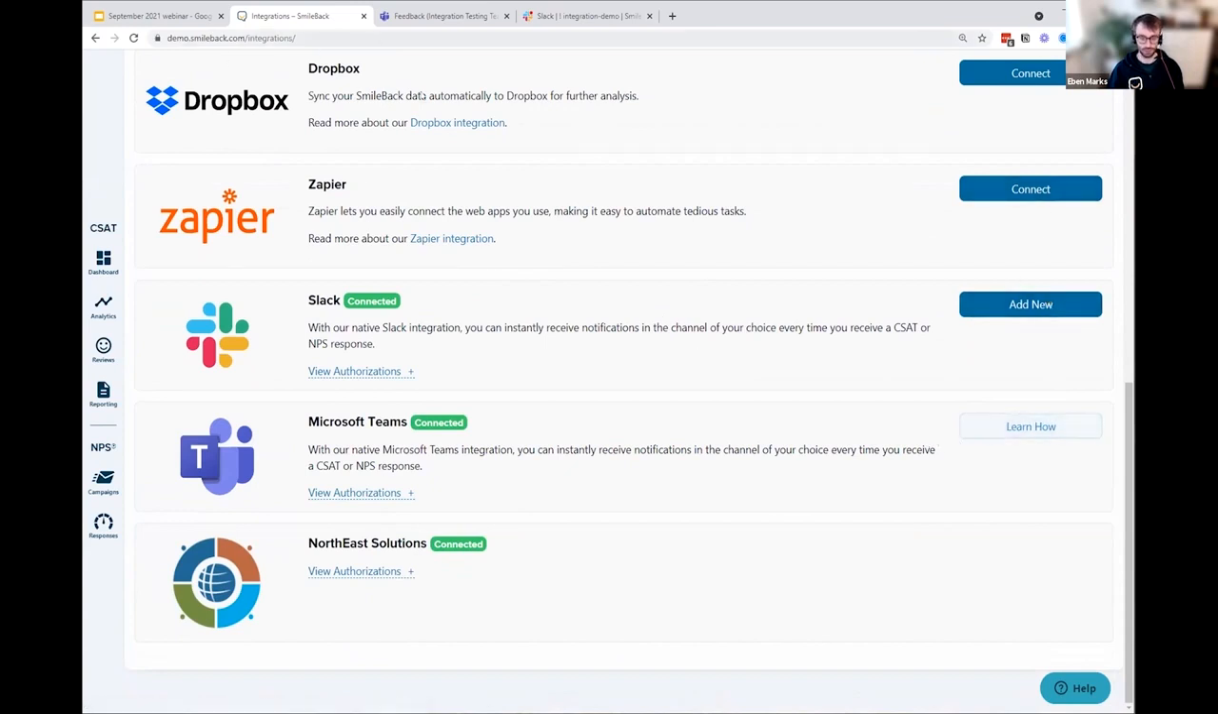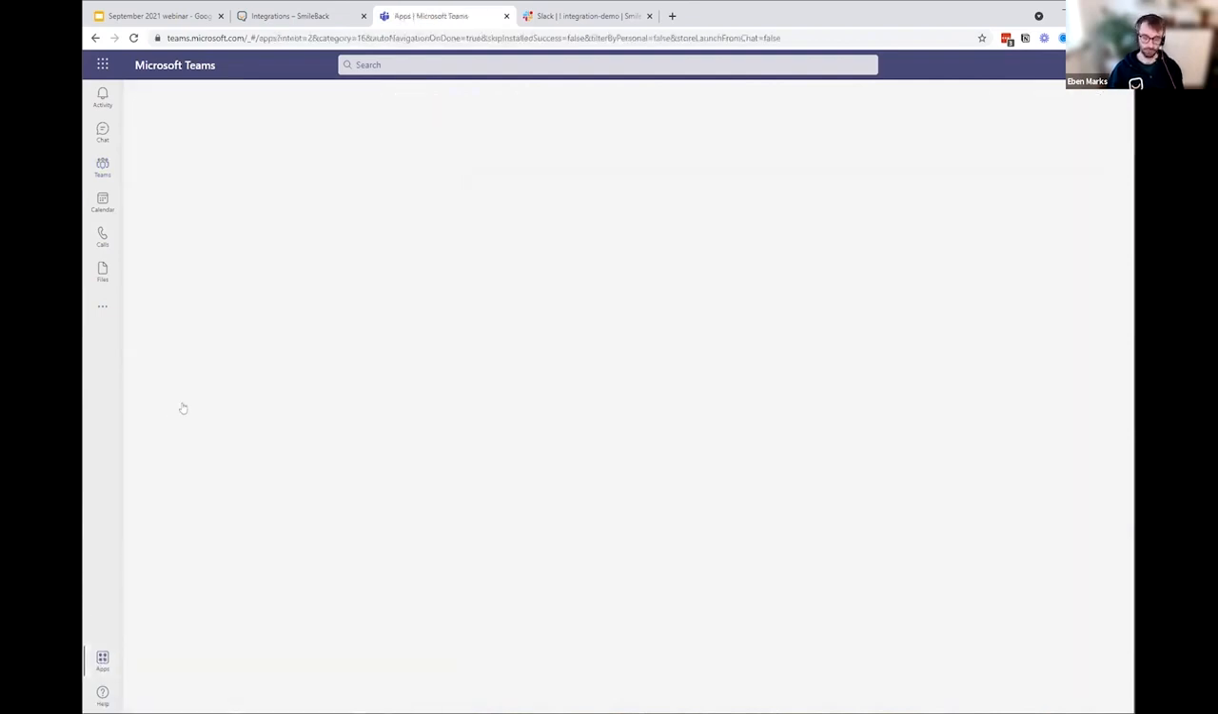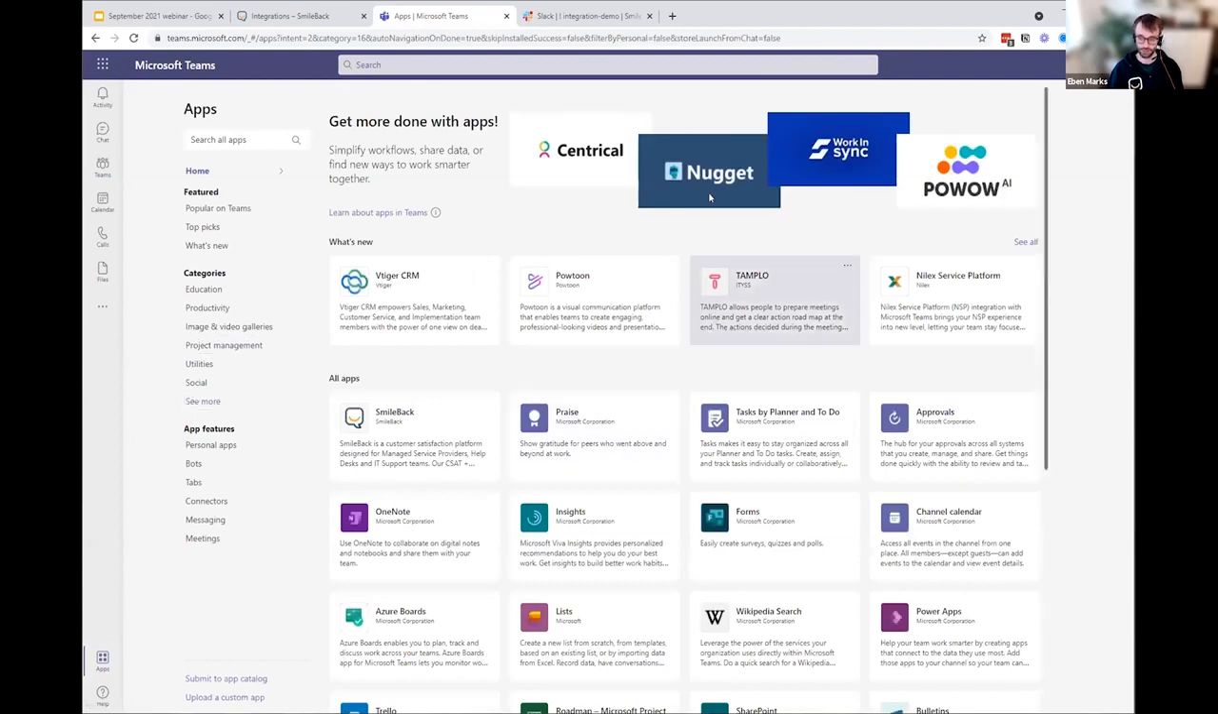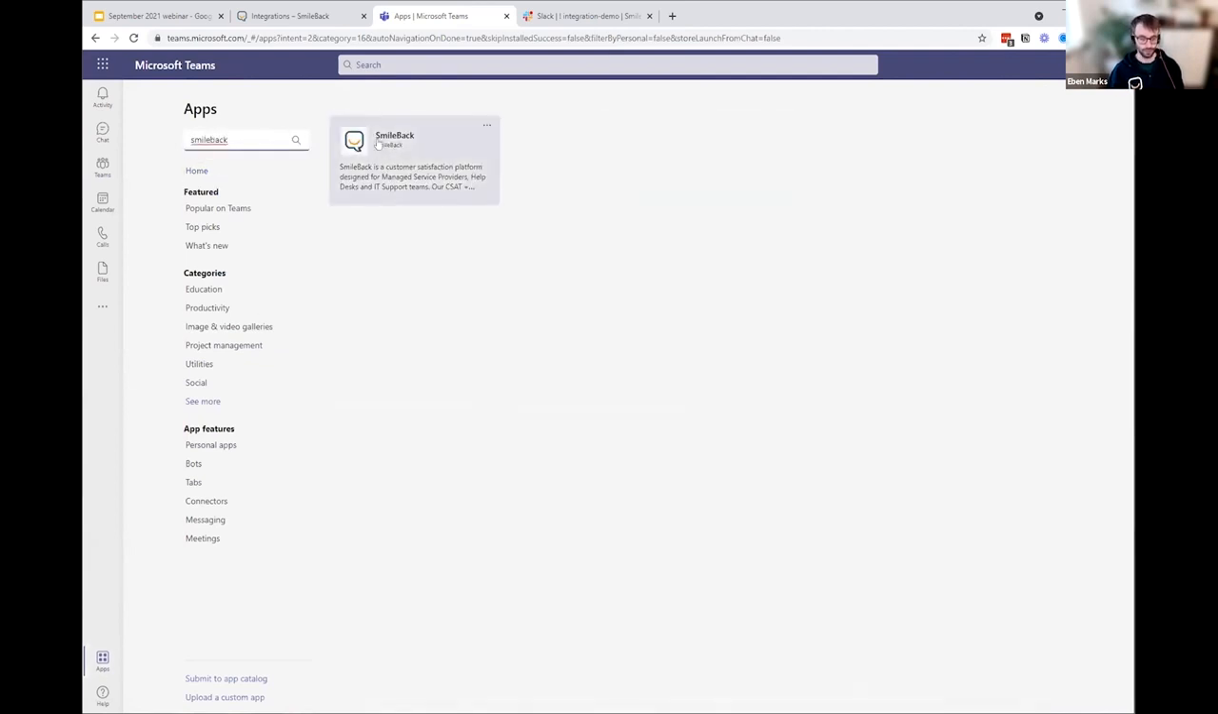That's because for Microsoft Teams, you probably already know this, because I imagine you're familiar with it. If you add an app to Microsoft Teams, you do it inside Microsoft Teams. So you need to make sure you have the right permissions. Again, in Microsoft Teams, you need to have some kind of admin permission. I'm not 100% sure what they call it. I think they call it admin. But basically, you go to the App Store. You can then search for Smileback. Obviously, you can see it right here.